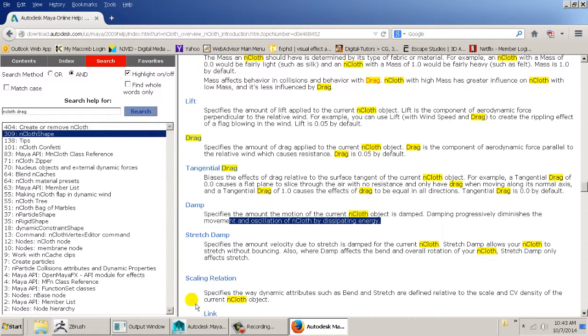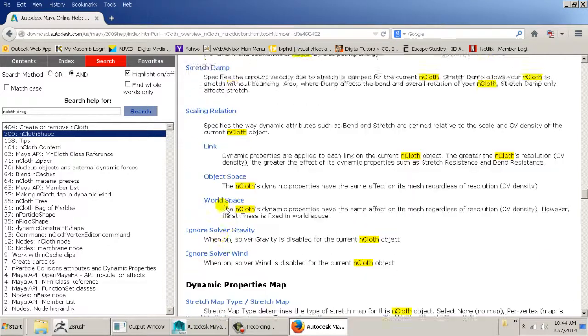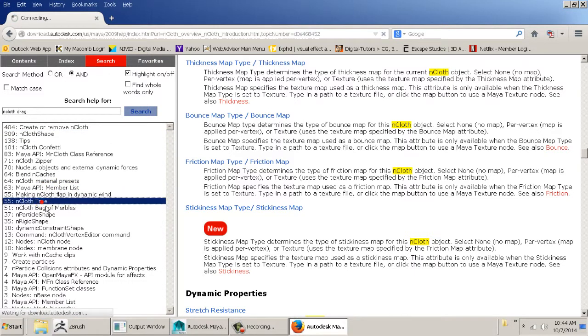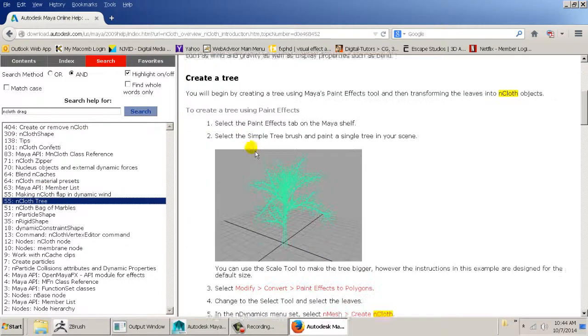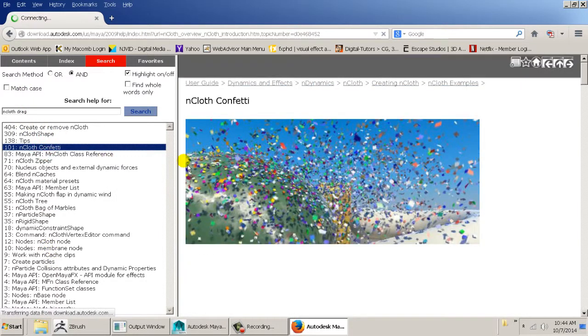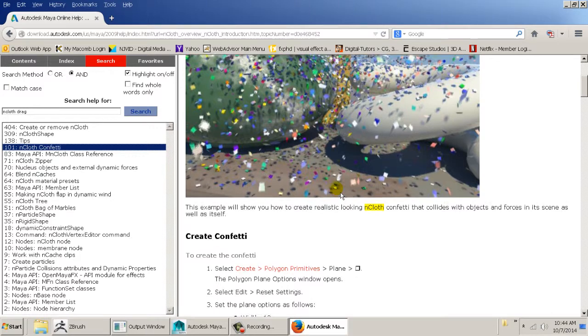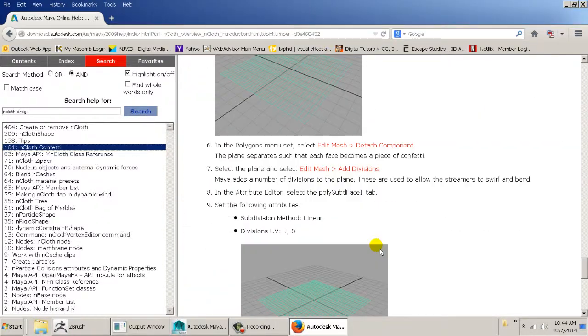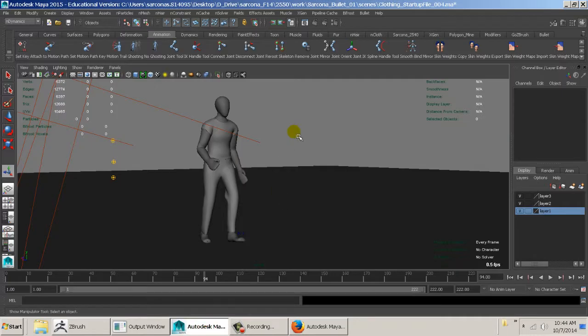Okay, so if you need more help, you can look at the help files, obviously. There's a lot of things inside here too, inside the help files themselves. Here's making a tree with nCloth. Here's making a bag of marbles. They have tutorials. They have lots of cool stuff inside of the nCloth section here. This is a cool one, this confetti one. Okay, and they're not even that difficult to do. It's like half a page, and you make confetti. So yeah, that's it. Cool.